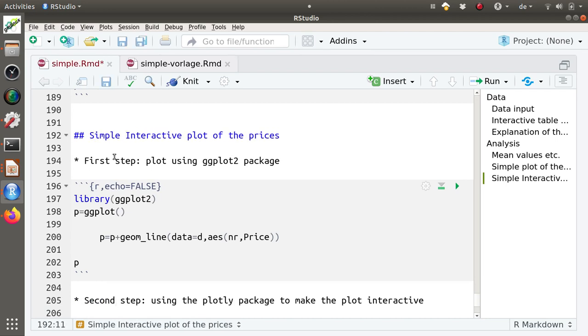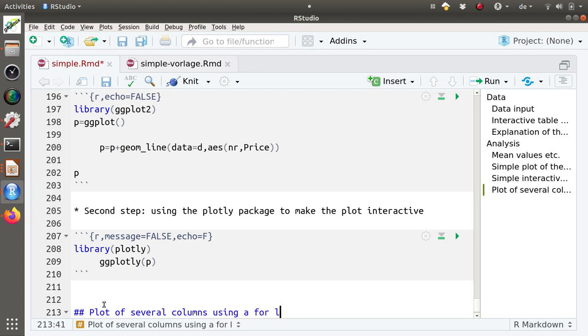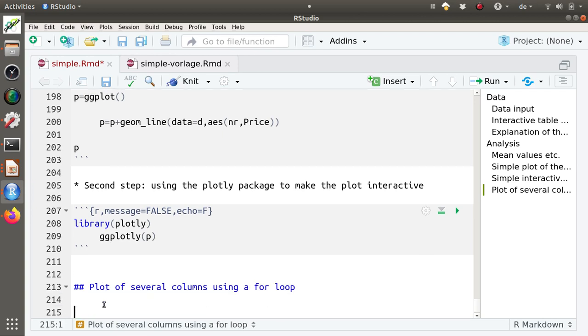Simple interactive plot, and I will now add a more sophisticated plot. Plot using several columns, using a for loop, just to show you what you can do using the crash course R.